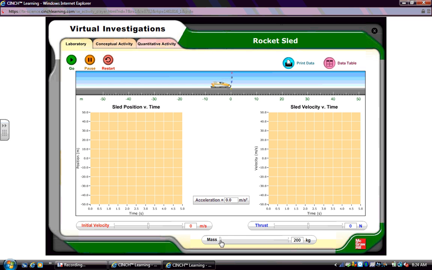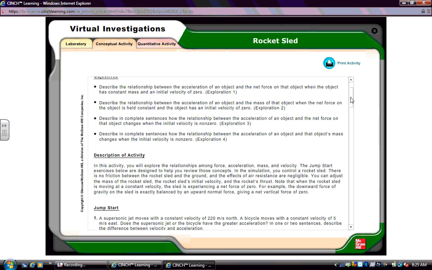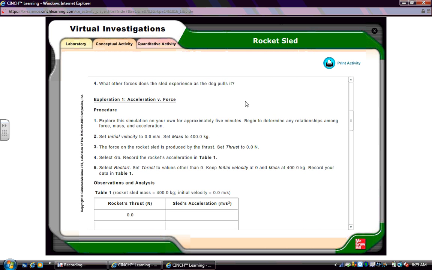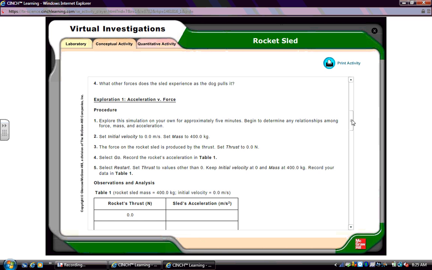You can change the mass by clicking on it, these little bars here, and you can change the initial velocity. You can play the scenario, you can pause it, you can restart it, and it'll actually run through the scenario of what's going on. You're going to be responsible for going through the conceptual activity, and that would be this tab up here. So you would click on that, and as you read through it, you're going to find that there's different explorations, things that you'll have to do in this online lab setting. So you'll have to set the thrust to something, you'll have to manipulate these values down here for initial velocity, thrust, and mass. And then you'll have to play the scenario, take a look at what happens to the data, and you'll answer questions as you go.